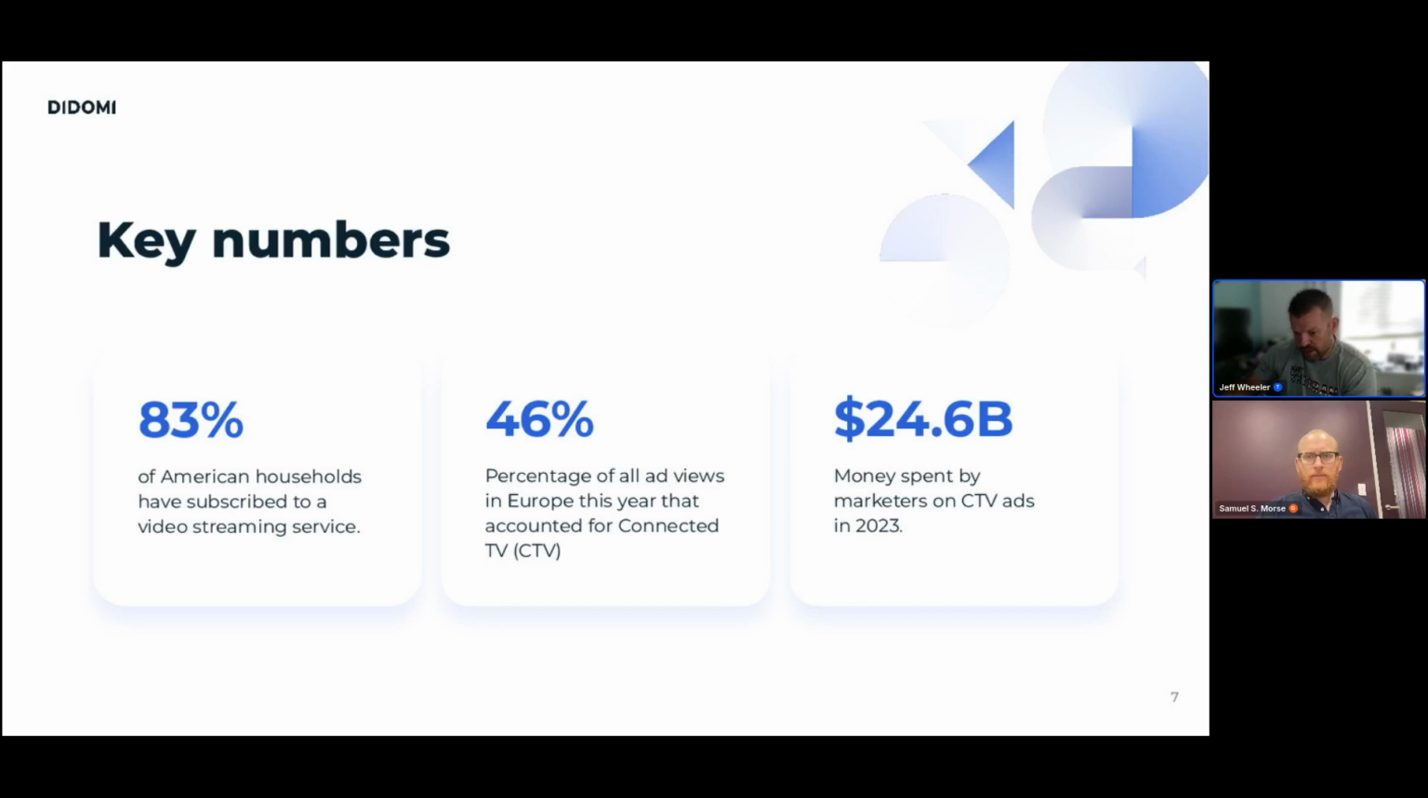As we pause on this slide real quick, I do want to call out that the Didomi team has put up a poll: how familiar are you with CTV? If you want to go ahead and fill that out, we can look at that and also answer some questions and make some basic comments on it.